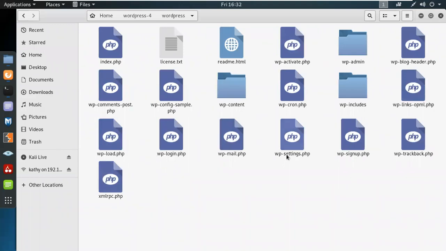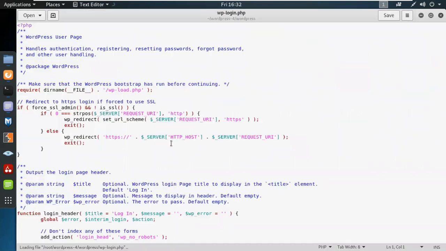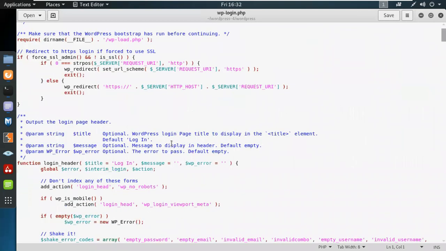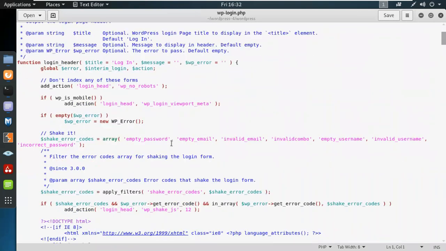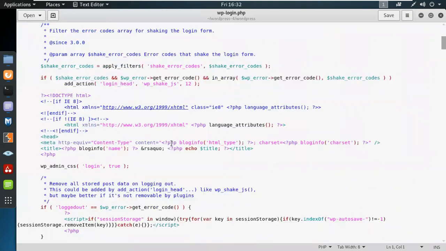So it means the website is running a web application server. And let's look for index.php, config.php, wp-load, wp-login. Let's see this one if we can find something. So in the login.php, it's only the configuration files.